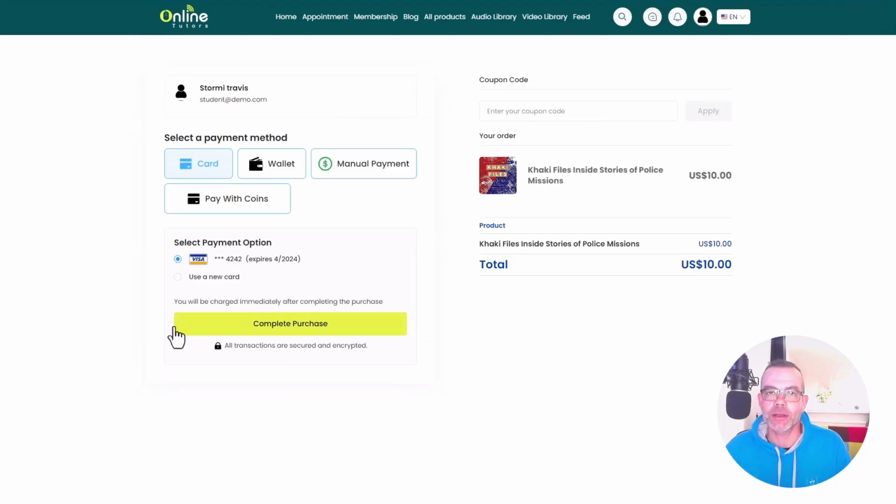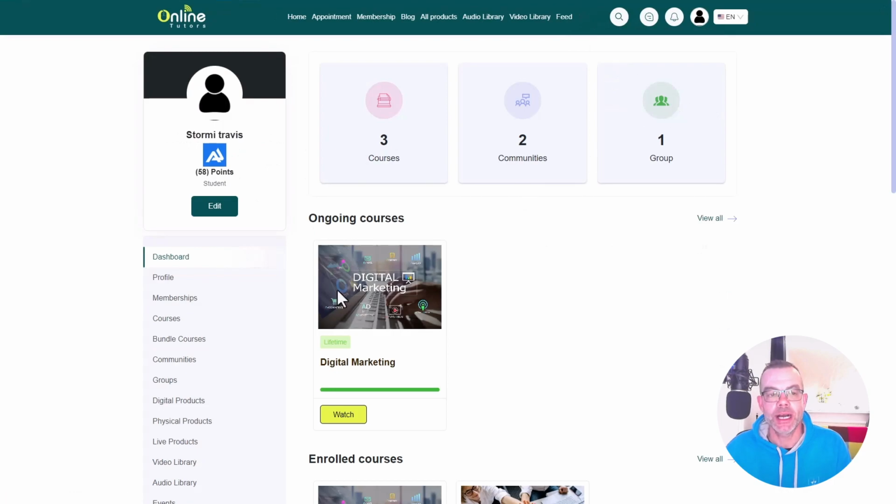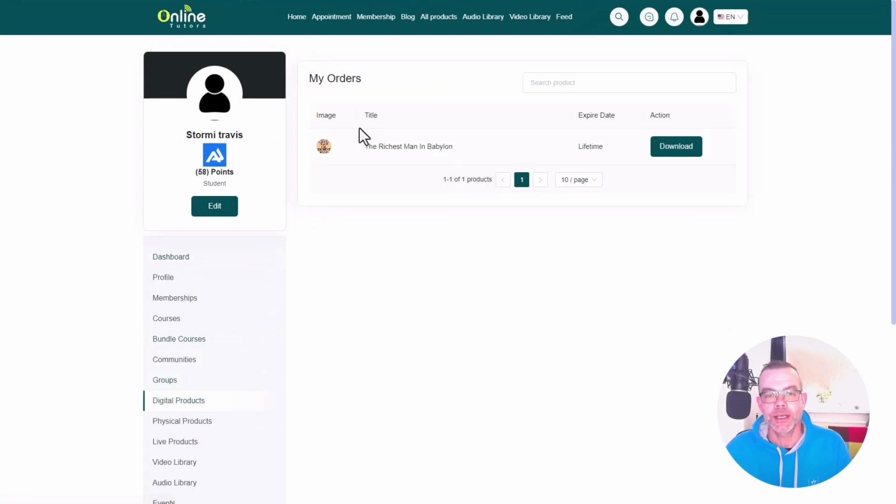I can hit the download button and that will take me to the shopping cart to purchase that digital download. Then once I've done that, in my dashboard, I can go to digital products and there I can download the products that I've purchased. So digital products, another revenue stream for your EzyCourse site.